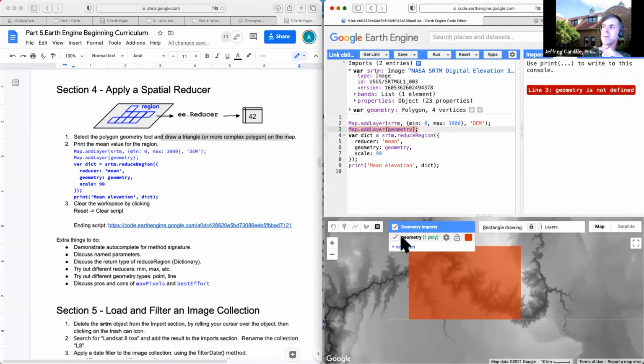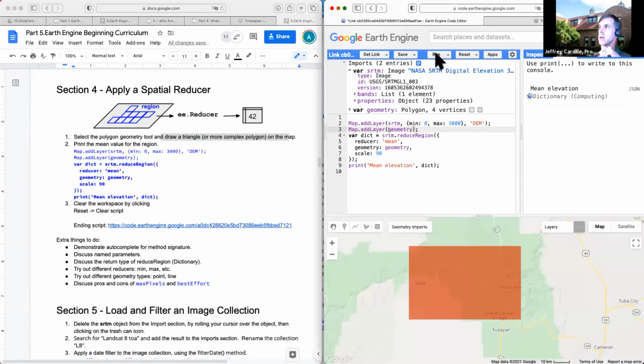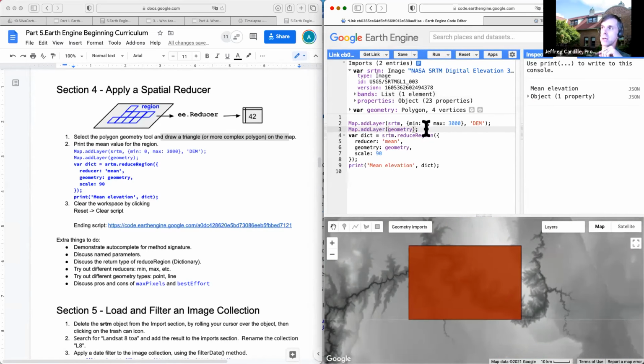It comes by default as being called a variable called geometry. And so that's the area. Now, if I hit run, it will say, oh, I know what geometry is, sure. Then I can do a function called reduce region and give an answer back. The answer can then be printed onto the screen.